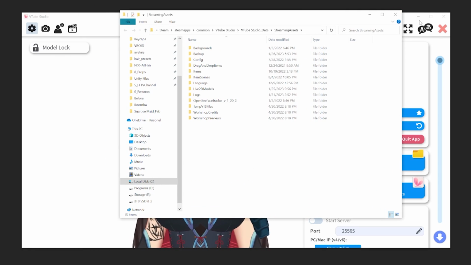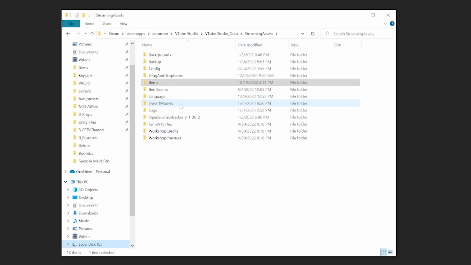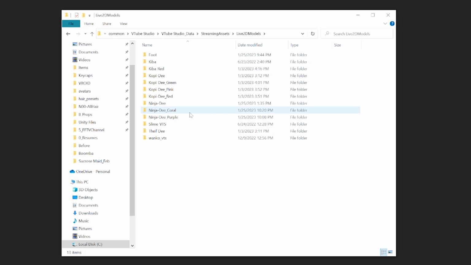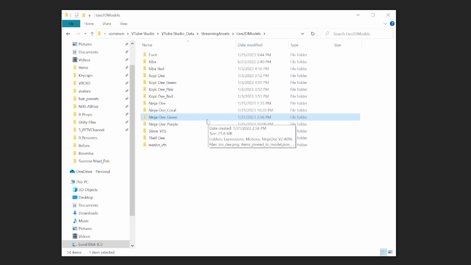Now it's going to look something like this. If you go into live 2D model, this is basically all the models that you have in your VTube Studio. Now, I renamed them based on the color they are. So if I want to make a new color, say I want to make a green one, I'm just going to go ahead and copy and paste that whole folder. And now I'm going to just use this folder to edit.